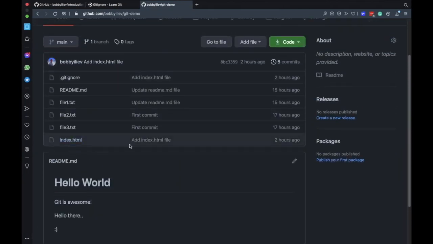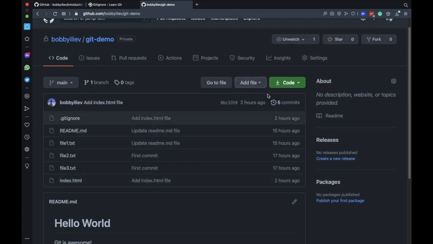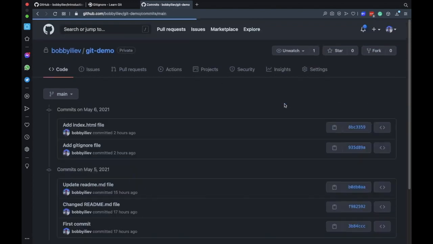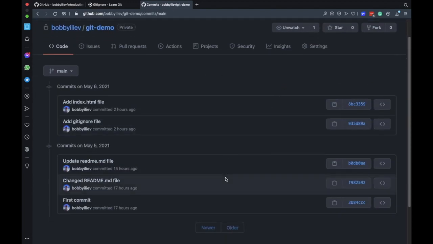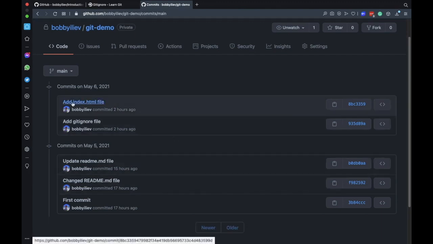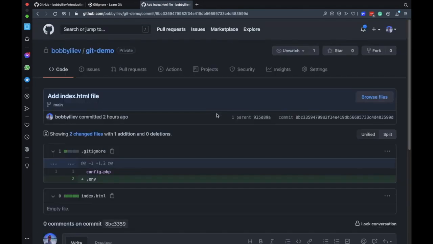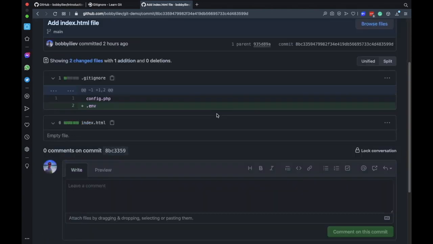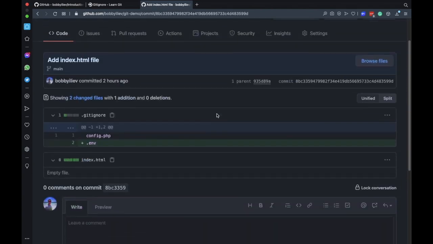We can also see the commit history, just as we would when we run the git log command. So you see the git commit message, the person who made the commit, and the commit ID here. You can even see more information about each commit by clicking on it. For example, with the last commit, we updated our git ignore file and we added an extra line.